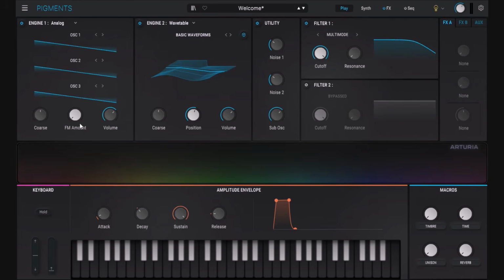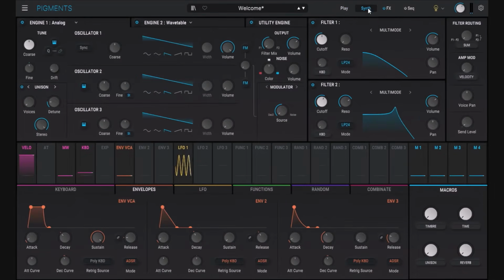Now, whatever you generate right here will go to the filters. By default, filter 1 will go into filter 2. They're not in parallel, right? With filter 1, you play something and filter it, and then whatever comes out of filter 1 will go to filter number 2, so you can do something else to that sound. You cannot change the routings from here, but you can change them from the advanced view.